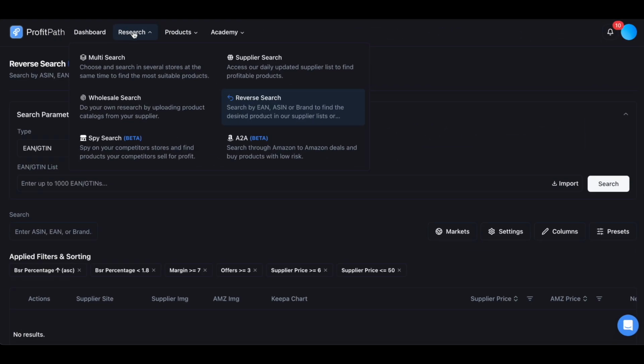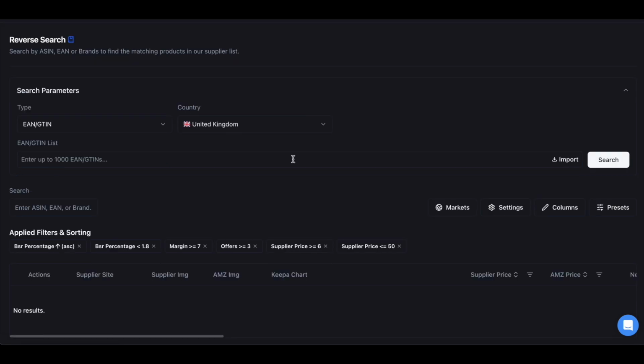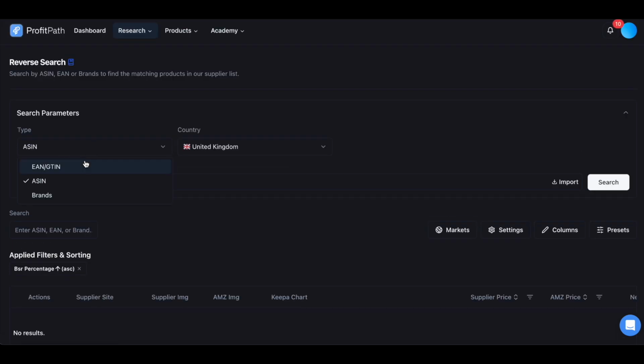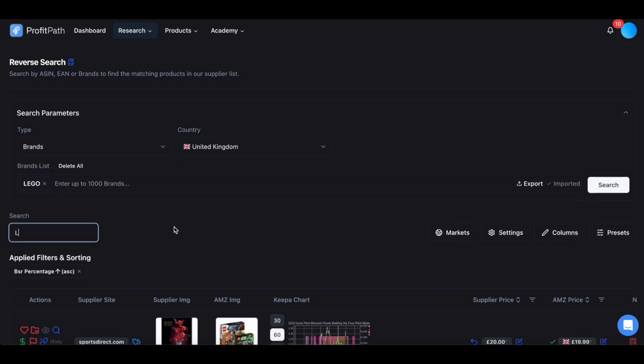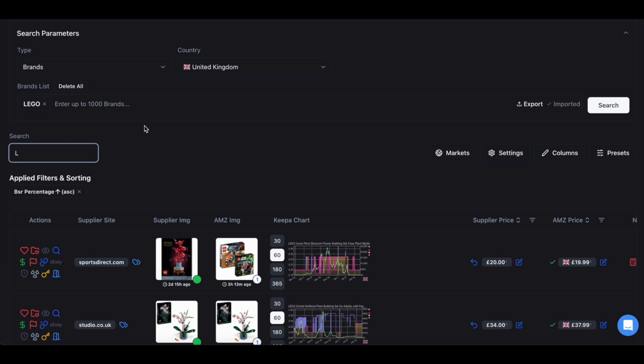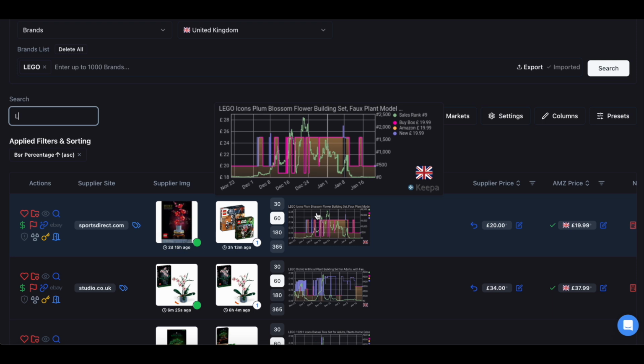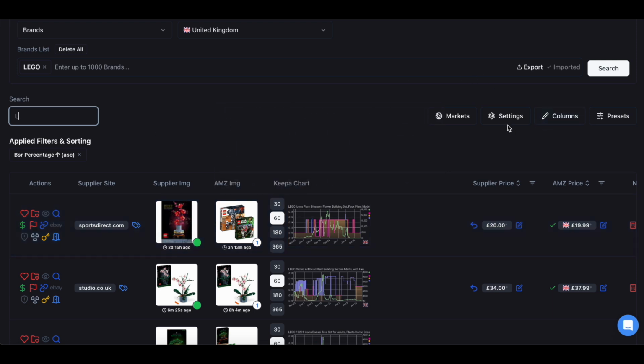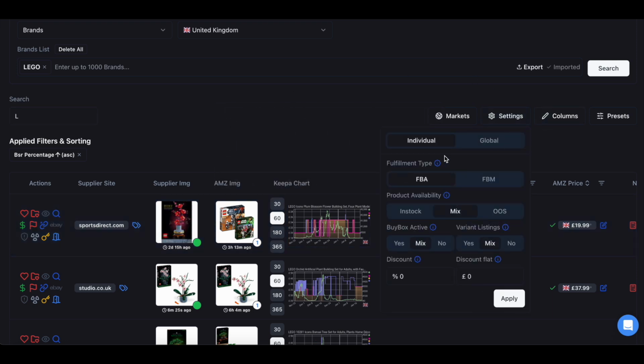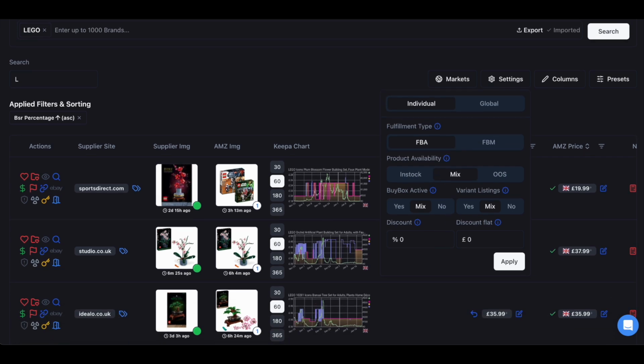Inside the research tab, we can reverse search other products as well. We can filter by EAN or the GTIN number, ASIN, or any brands. So if we search for Lego, for example, we can have a look at products that may or may not fit our criteria. So there are multiple settings. You can apply different fulfillment types, whether the products are in stock or out of stock, whether there is an active buy box, variation on the listing. Now that would be for the individual settings for this search.